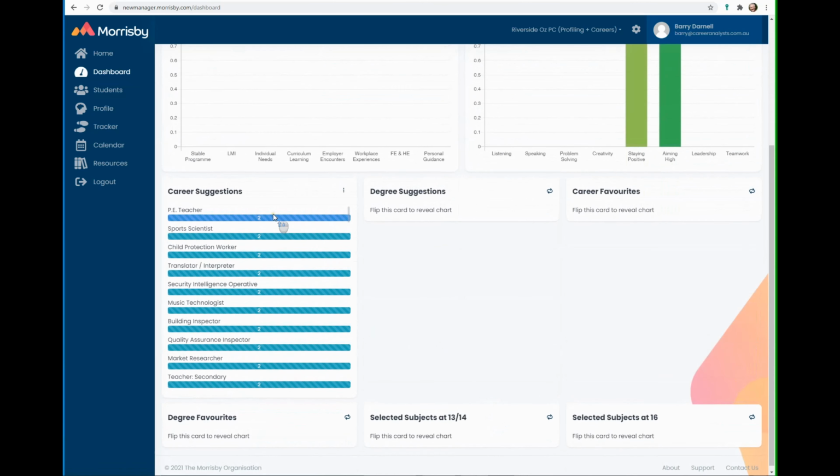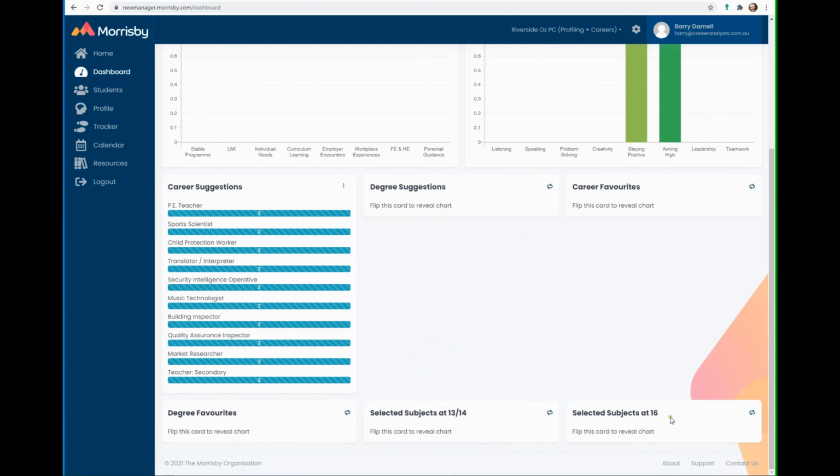And as with the Stats tab you're familiar with, we have suggestions around careers and degree. Everybody gets suggestions. Then you have favourites for careers and degree. Students have to interact with the site to choose favourites. And then we have subjects selected. And the relevant one for us here is at 16. So students have to interact with the site with that.